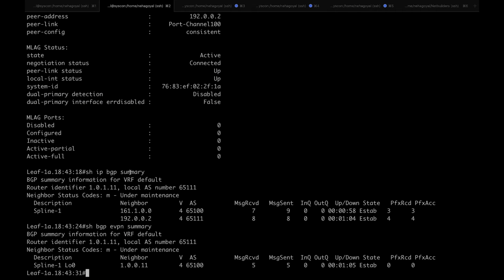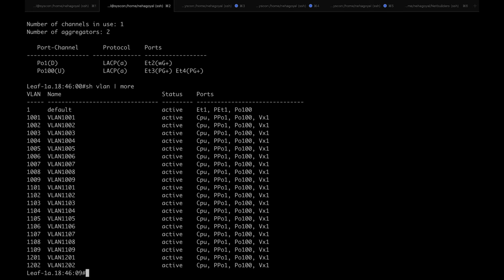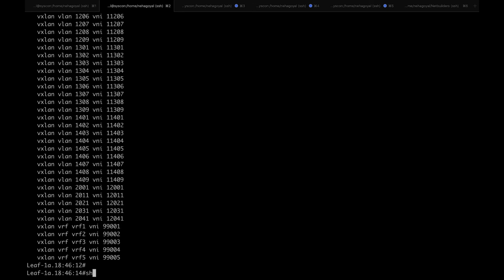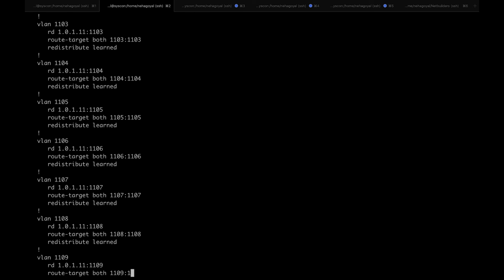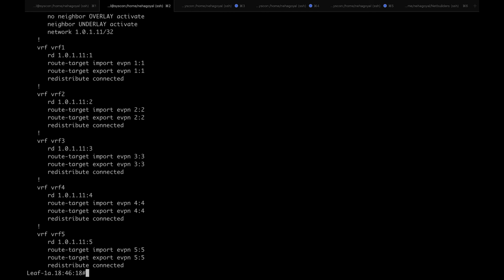Going back to the devices, now we can see the port channel configuration, the VLANs, the MAC VRFs, interface VXLAN 1, etc. We can also see that we have received and advertised EVPN routes.